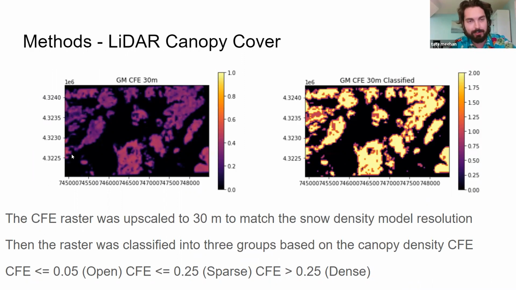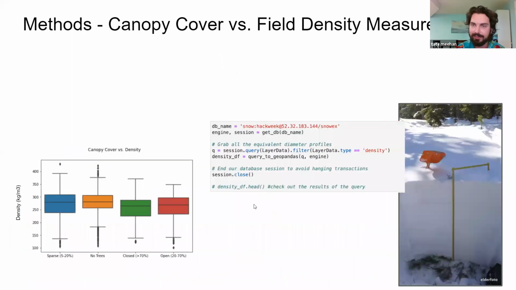Then we use some of those tools that we learned from the ASO tutorial in order to upscale these rasters. So we upsample them from 0.5 meter canopy cover to 30 meters. And then just by thresholding that CFE variable, we were able to classify this into either open, sparse, or dense forested areas. In this way, we now have another metric to compare the canopy density to our observations. Next slide. I think that's all I've got to say.